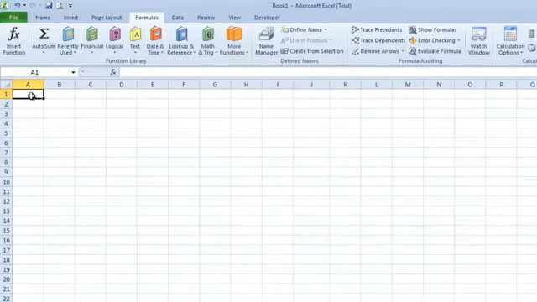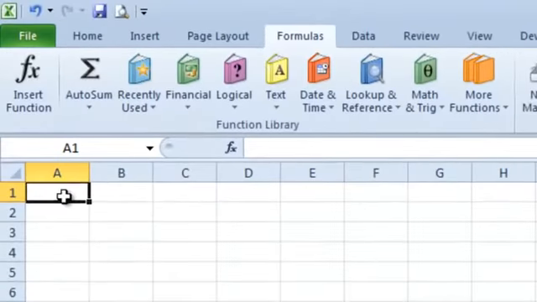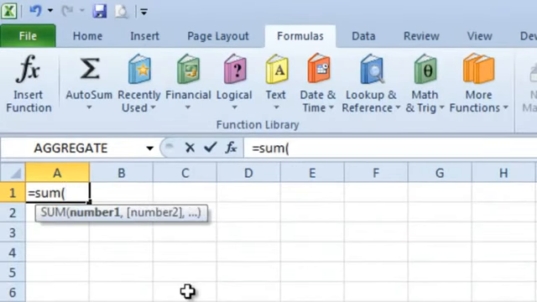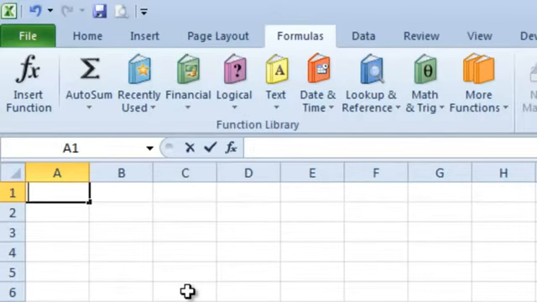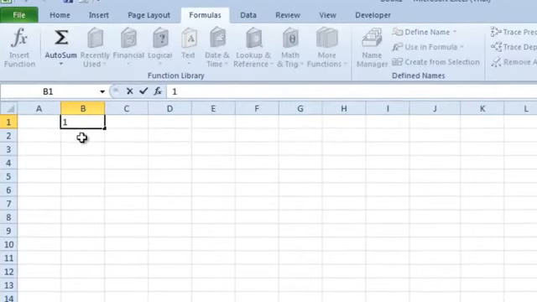I can also insert functions by manually typing in the function. Say, for example, the sum, so I'll hit equal, sum, then within parentheses, what I wish to sum up. Since I don't have anything to sum up, I'll just remove the sum, and let's go ahead and put in some numbers so we can work with some functions. I'll start with 1 and 2.